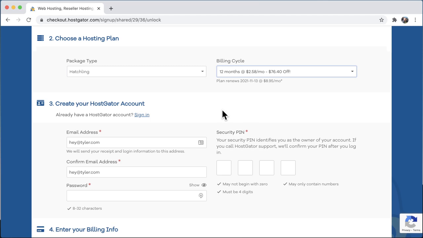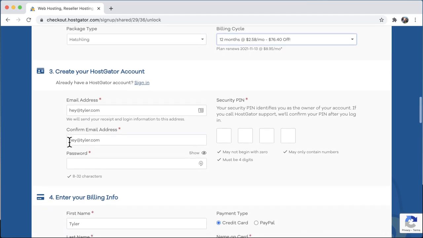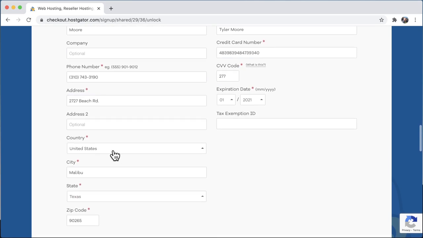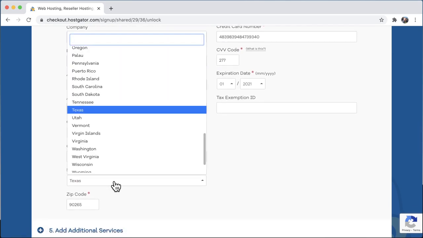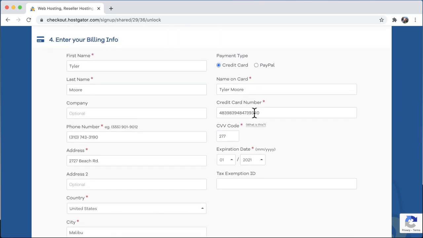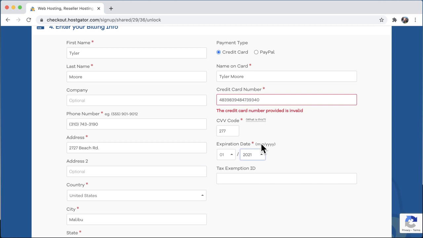So once you do that, we can create your own HostGator account. So just enter in your email address, confirm your email address, enter in your password right here, put in your security pin, scroll down, we can enter in our first name, last name, phone number, address, country, state, I'm in California, and zip code. Next, we can go up and we can either pay through credit card or PayPal, so you can enter that in right here. Don't worry, this is not a real credit card number. Enter in your code, your expiration date.